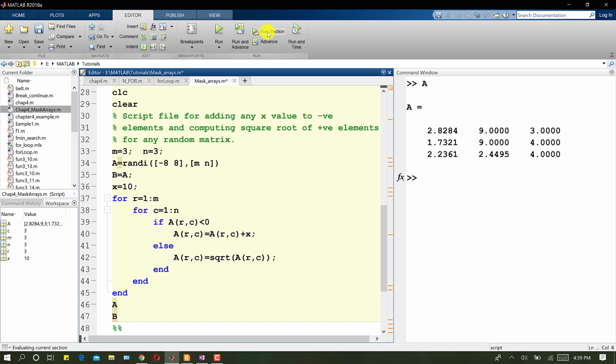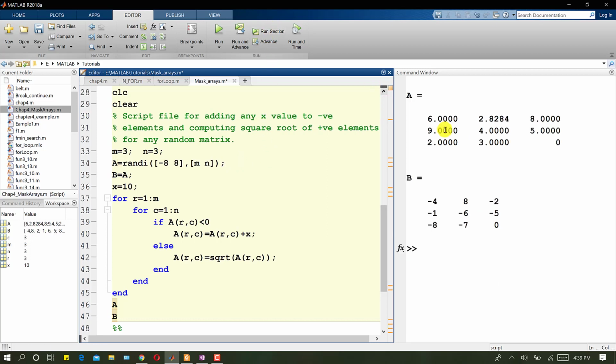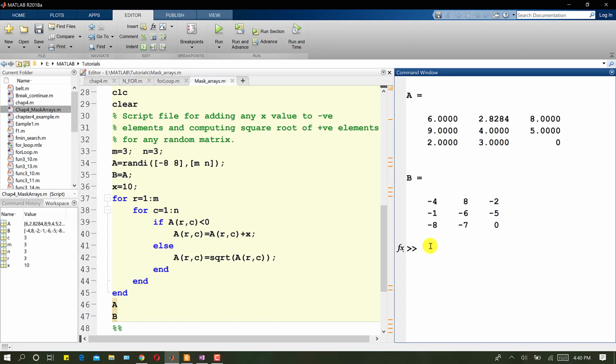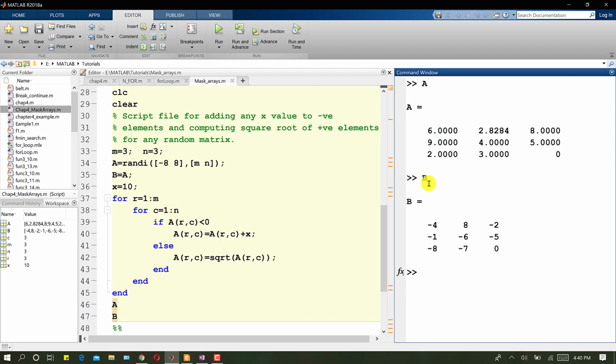Now if I run this, we see that this has been printed. If I suppress this and run again, we see that this is the result and this is the original matrix, right? Now if I clear this window and write A, A has the result, right? So this random matrix which was created initially has these result elements. And if we want to compare, we will use the B matrix, because we have stored that A matrix in B.